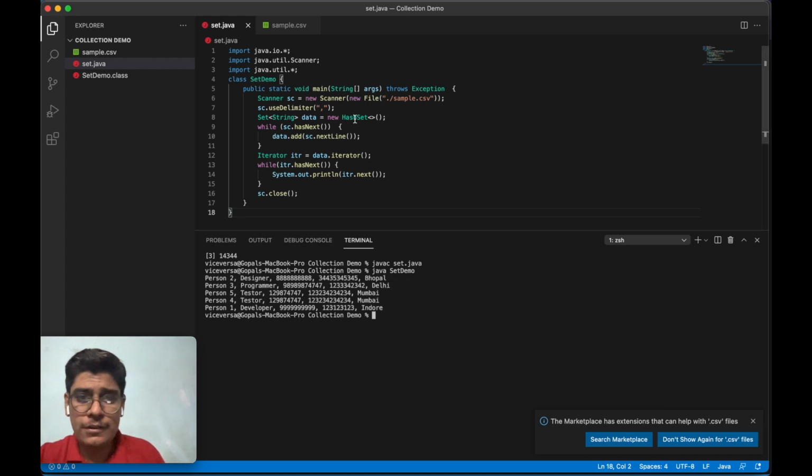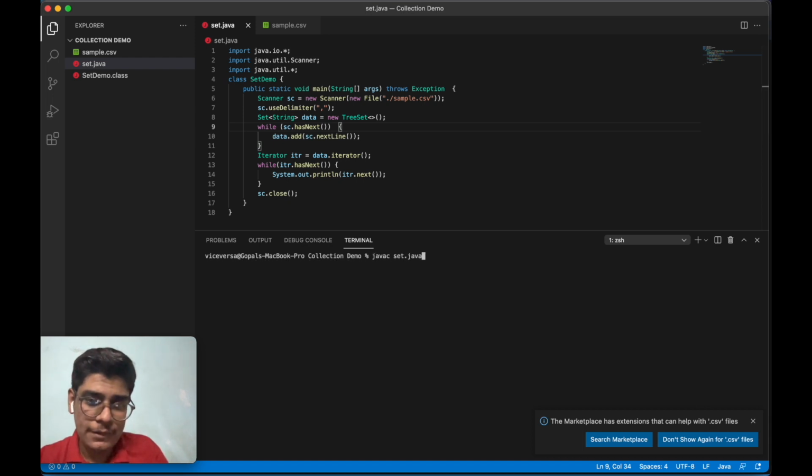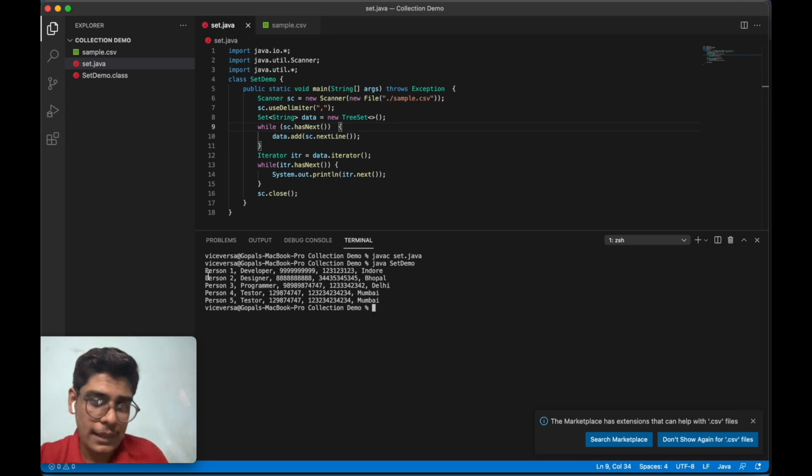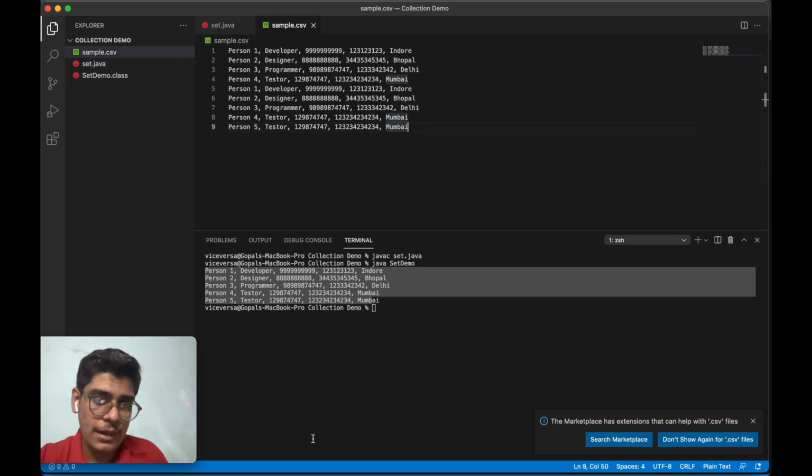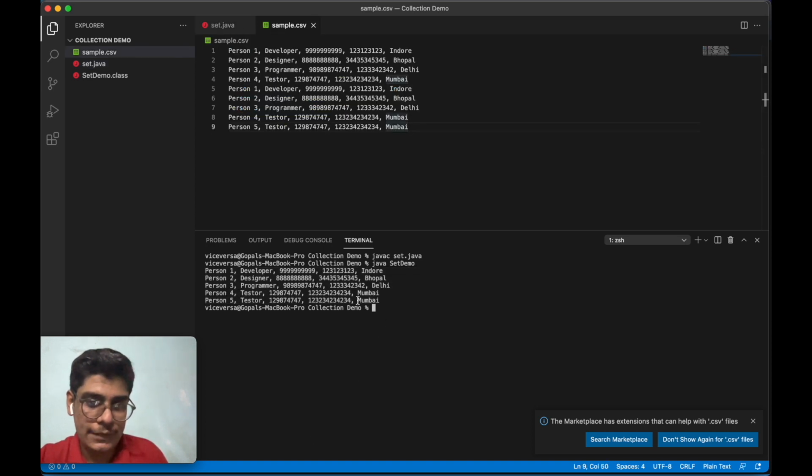So if I wanted this data to be in sorted order, what should I use? Just replace this hash with the tree. We know that tree stands for the sorted part, so we have the data in the sorted order. So we compiled successfully, we run this, and you see that it has been in a sorted order. So our data was this, and you see that we removed the duplicate entries, and we also got the data in our sorted form.